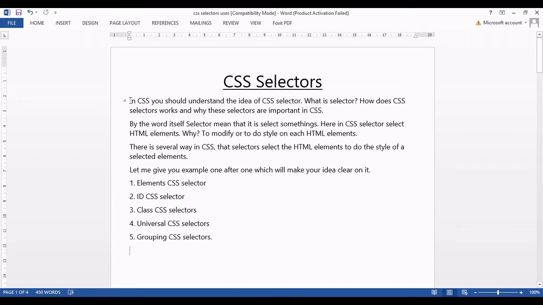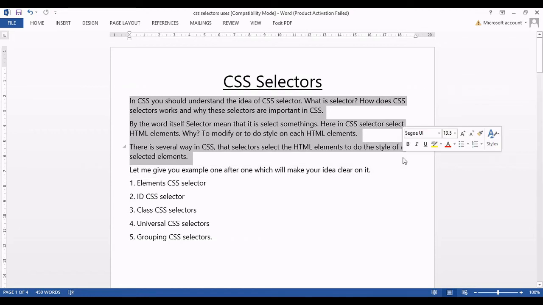Let's discuss what CSS selectors actually mean here. In CSS, you can see all this text, which I prepared before I started this lesson. You should understand the idea of CSS selectors. What is a selector? How does a CSS selector work, and why are these selectors important in CSS? As I said, by the word itself, selector means it selects something. In CSS, a selector selects HTML elements. Why? Because we want to modify or style each HTML element. There are several ways in CSS that a selector selects the HTML elements to style them.